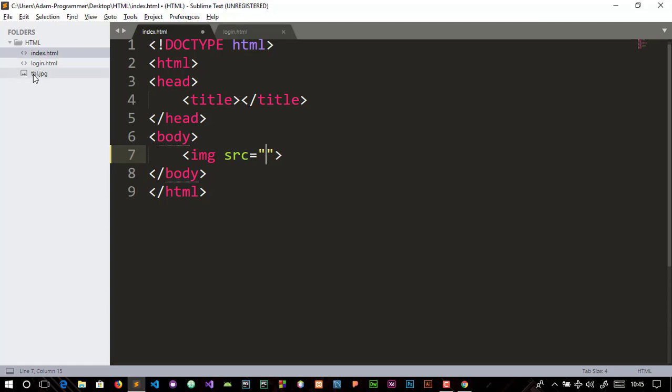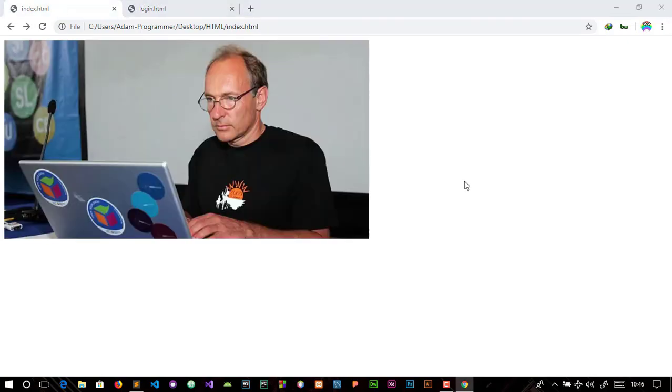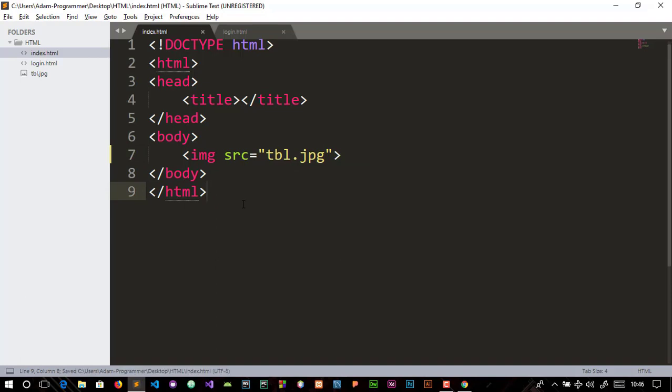So now, since the name of the image is tbl.what.jpg, you have to put the file extension as well. Otherwise, it's not going to work. So let me just refresh. As you can see, here's the image. So you can add other things, something like height, width, etc. But for now, let me just give you maybe the height and width.